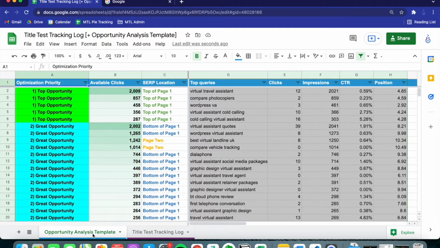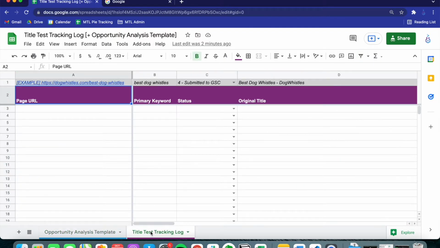In this video, we'll select one testing opportunity, and we'll walk through the actual testing and implementation process using the title test tracking log on the second tab of our Google Sheet. A link to download this sheet is also included in the description below this video.